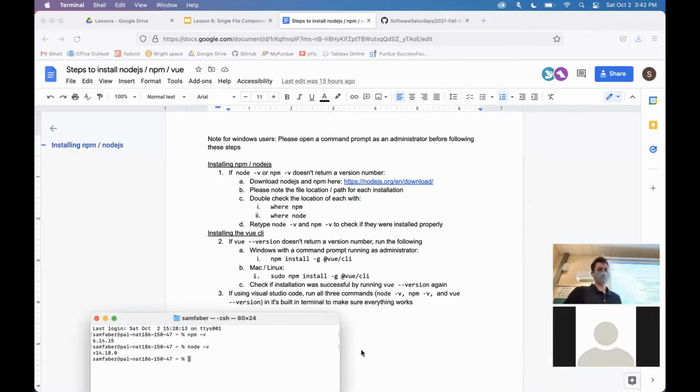Just want to mention you don't have to have these exact version numbers. Just anything relatively current will work. So don't worry about it if that's not the same exact version.